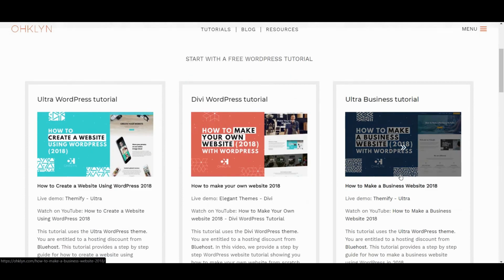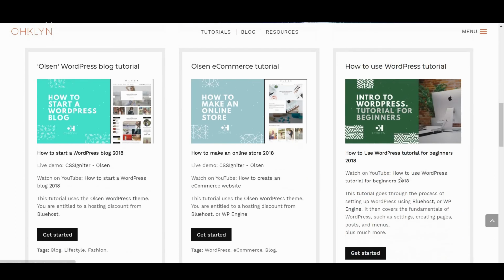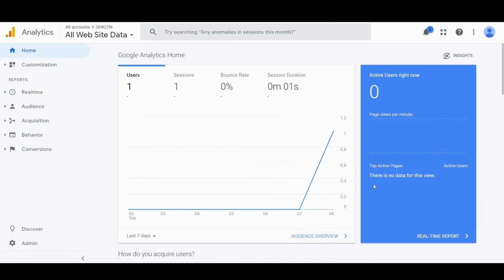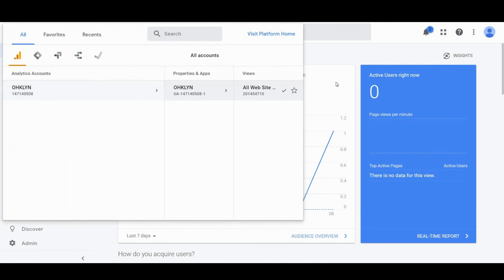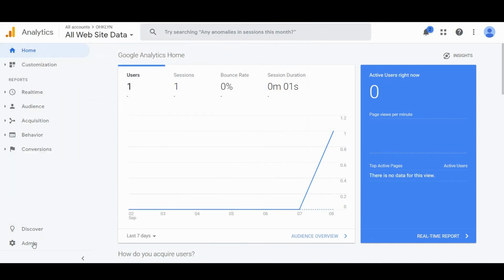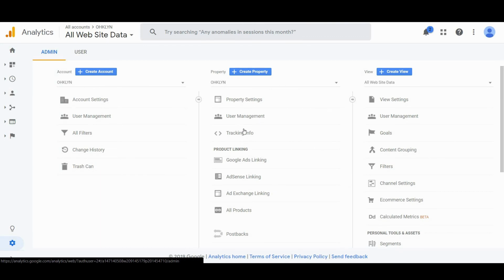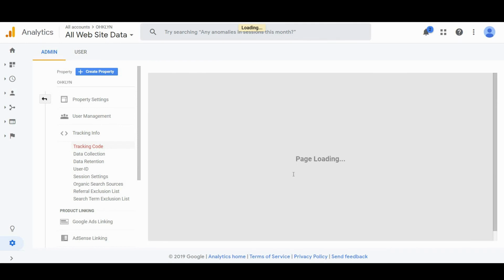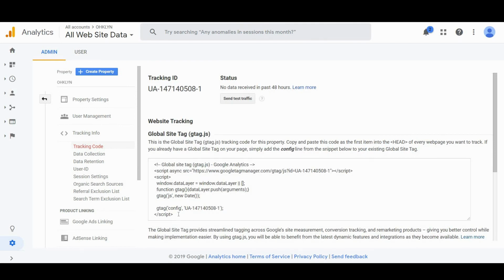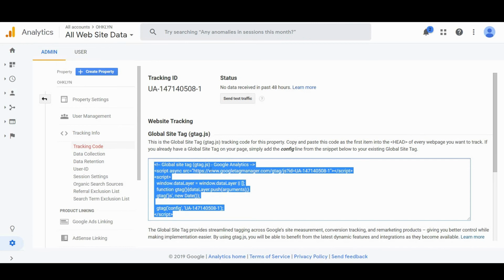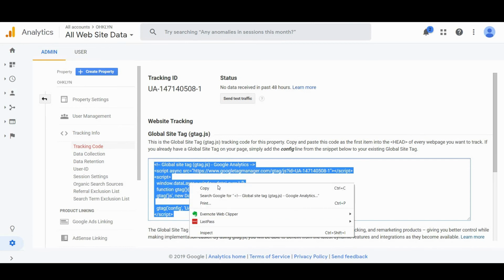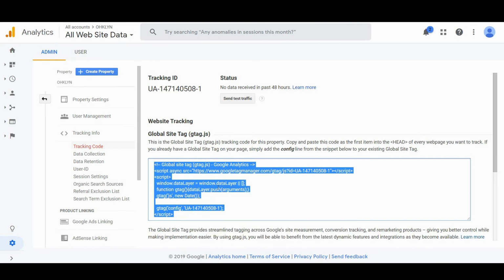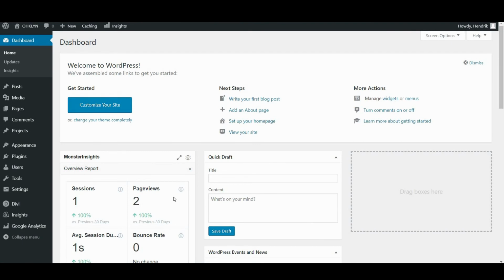You can find our free tutorials page on the Oakland website. To get started, log into your Google Analytics account. Make sure that you're working with the right website using the drop-down over here. Then click on the gear icon at the bottom of the screen. Under the Properties section, go to Tracking Info and then Tracking Code. This time, we'll copy the code from the Global Site Tag field under Website Tracking. Make sure that you select and copy everything, otherwise it won't work.